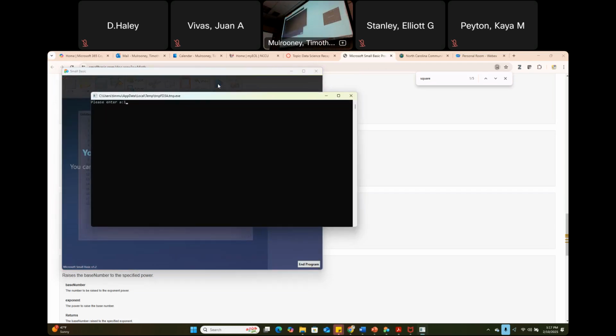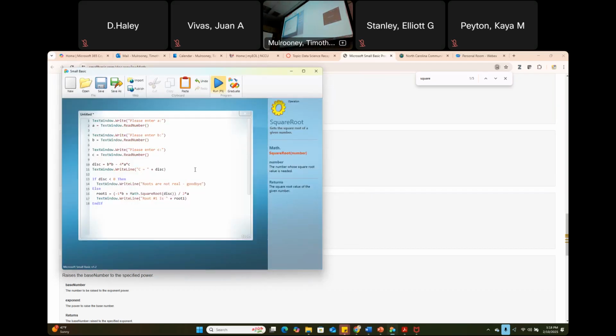Okay. 1, 2, -15. Root number 1 is 3, right? Okay, we went through and calculated it. What do you think root number 2 is going to be? Can I just cut and paste this thing? What should I call root 2? What's the only thing I have to change in this line right here? Positive to a negative, or a plus to a minus, the operation. There it goes.